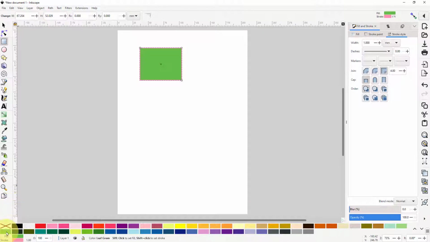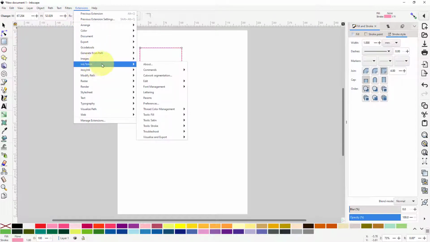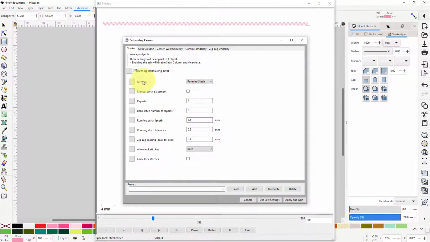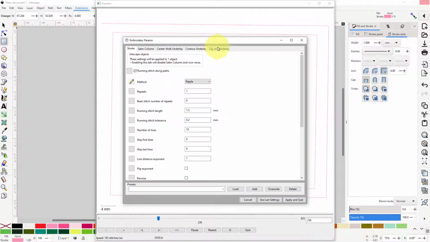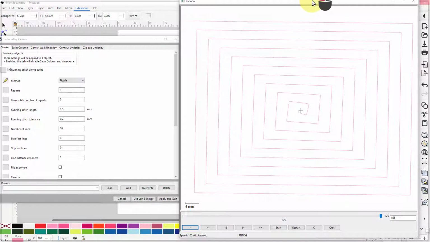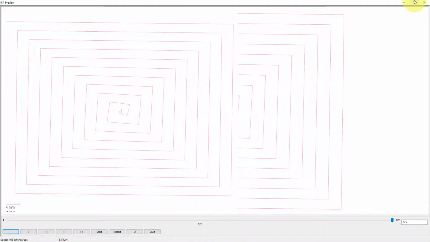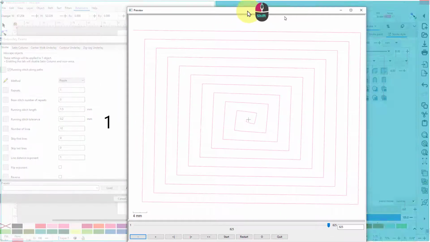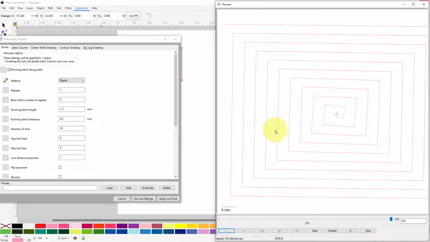So if I turn off the fill here for a moment, and now I go back to Extensions, Inkstitch, Params, and now we go to the ripple, and as you can see, we're getting now, oh, that's not what I wanted. I just want it over there.